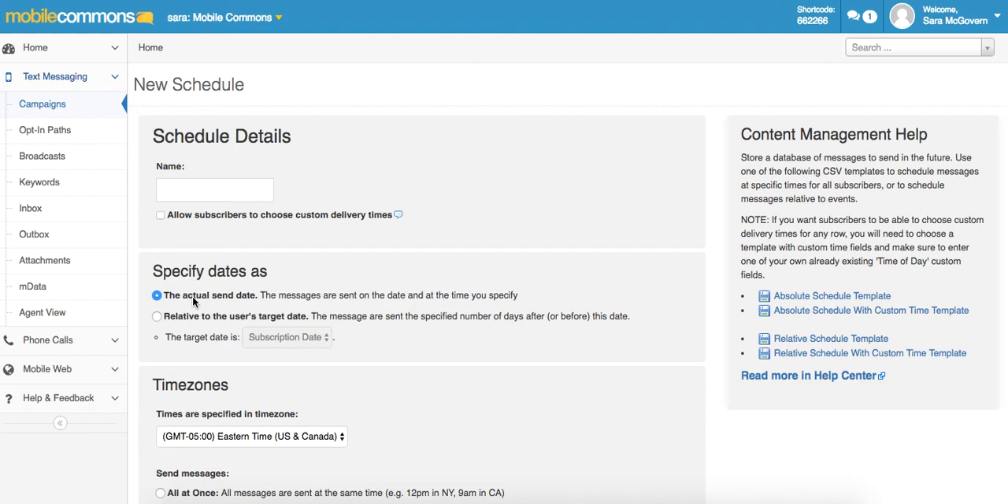And then you also have ones that are relative. So relative to a user's target date, that could be 3 days after they opt in, 10 days after they opt in, 20 days after they opt in, or it could be based on a custom field that they have. So say you have a quit smoking campaign and you ask a subscriber to set their desired quit date. Maybe it's 4 days before the quit date, 10 days before the quit date. That is what a relative schedule is. For more information about those schedules, again, refer to our help article and our message schedule video.